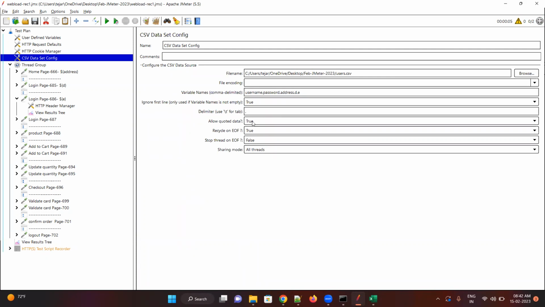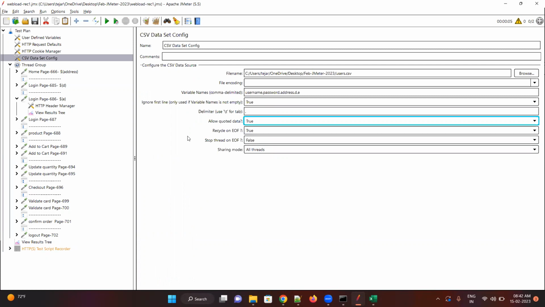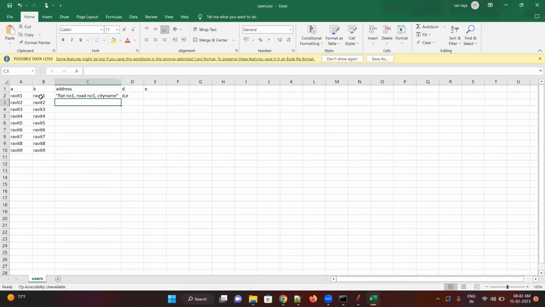By default, it will be false. So if you want double quotes here, then put true and use it. It's clear, right? If you are not using that, you can ignore it and put single values.